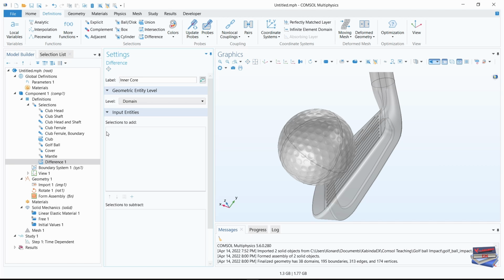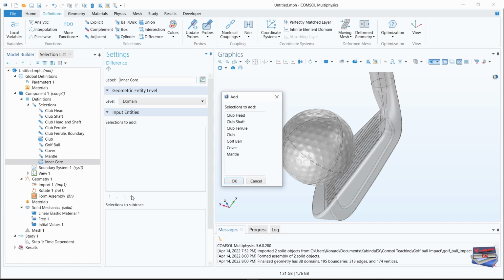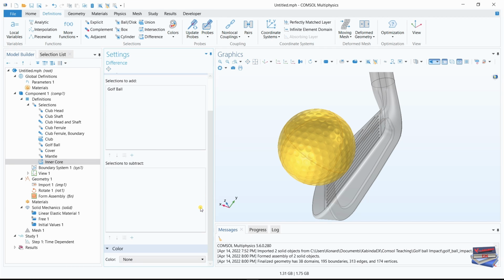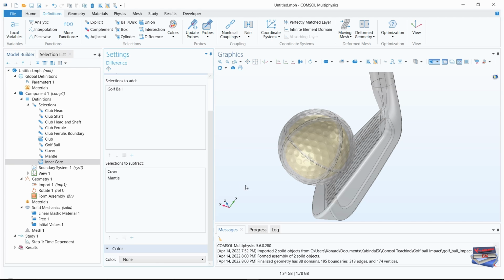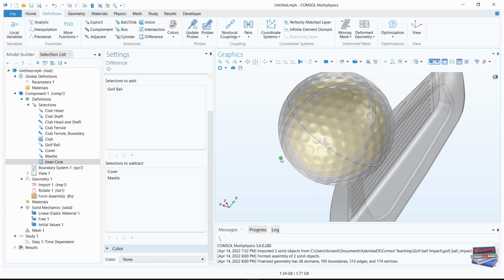Okay, and for the addition selections to add, let's select golf ball. Okay, and for the selections to subtract, let's select cover and mantle. Okay, so if you look here now, we are a bit deeper than the mantle, and that's the inner core.